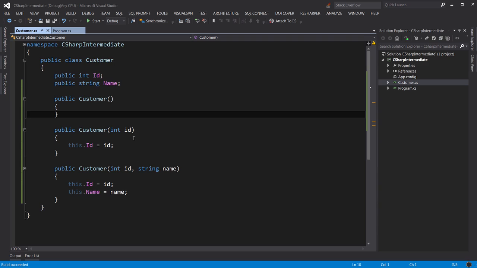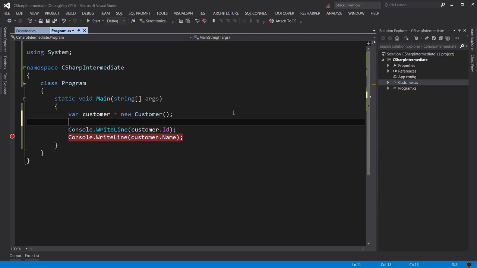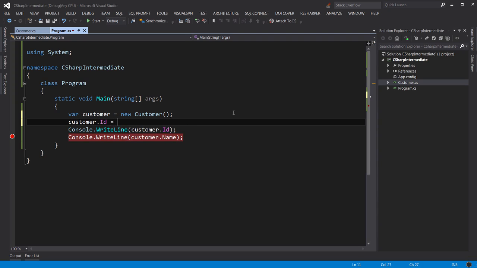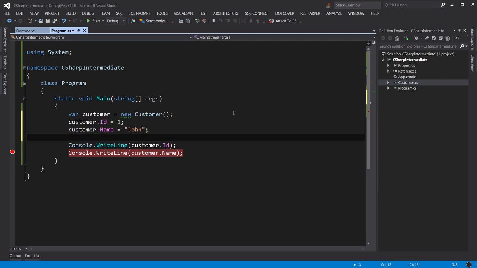In this simple example we have here, it doesn't really matter whether the customer object has an ID or not. Same goes for name. We can always create a customer back here. Let me remove these two parameters. We can always create a customer object and then set the ID here. It's not the end of the world. John. But there are cases where you really have to initialize an object to an early state. What is an example of that?